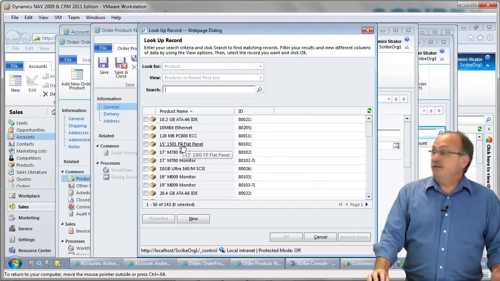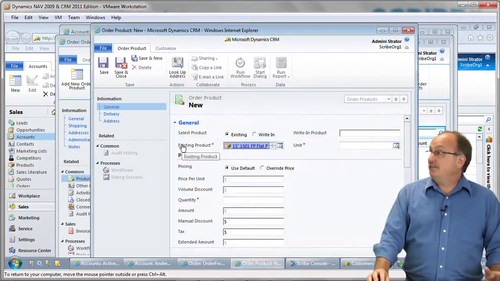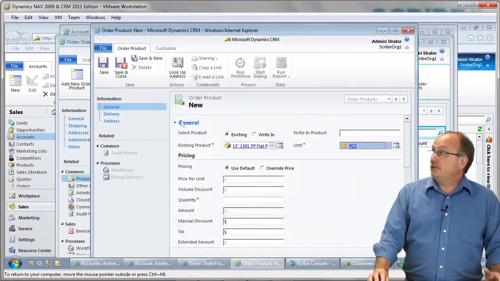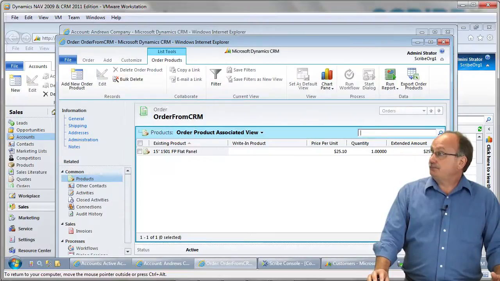I'm going to choose a 15-inch flat panel screen for today. We'll put that in place. The unit of measure here, required field, is going to be pieces. And the quantity here, we're going to choose a quantity of 1 today. Let's save and close this. There is our new order item that we've just created.